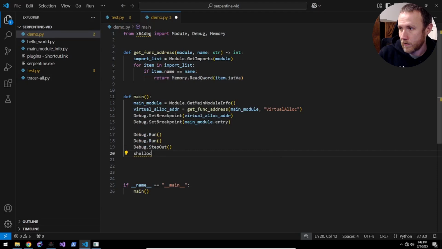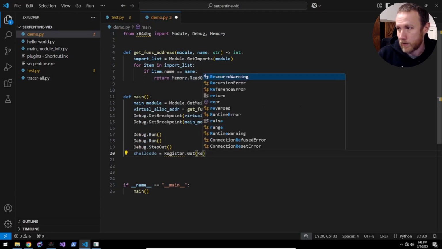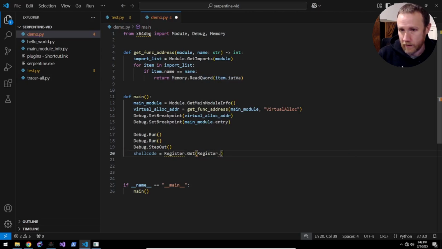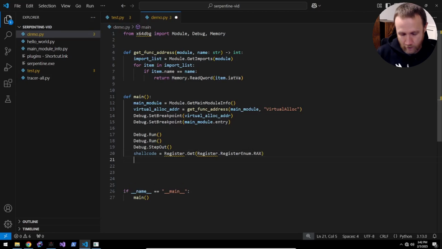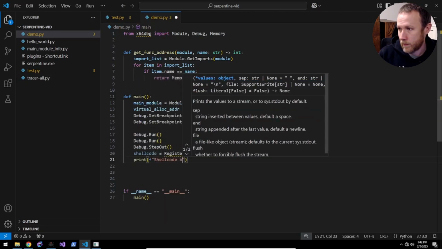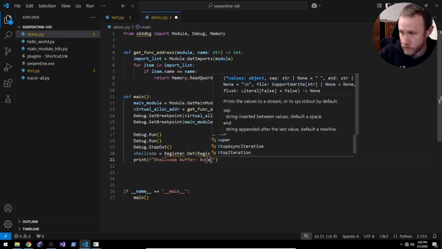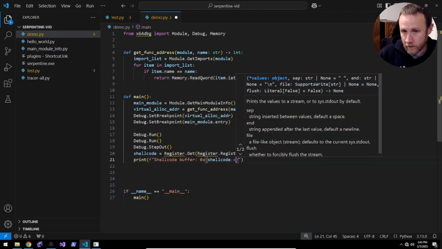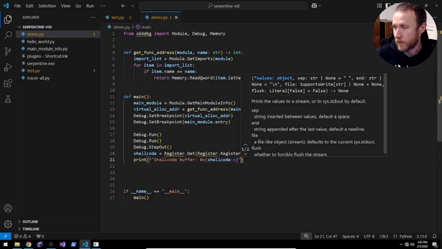Shellcode equals register. And again, that took some debugging and looking at the examples to figure this out. But we can do register.register_num.rax. That'll get us the address of shellcode, and we can say print. It's an f-string: shellcode buffer 0x{shellcode:x}. Boom. So let's run this again.